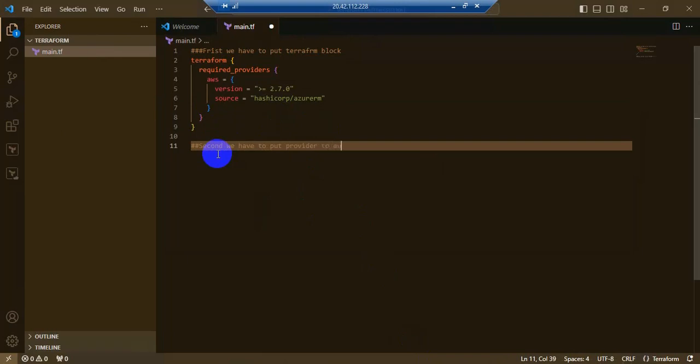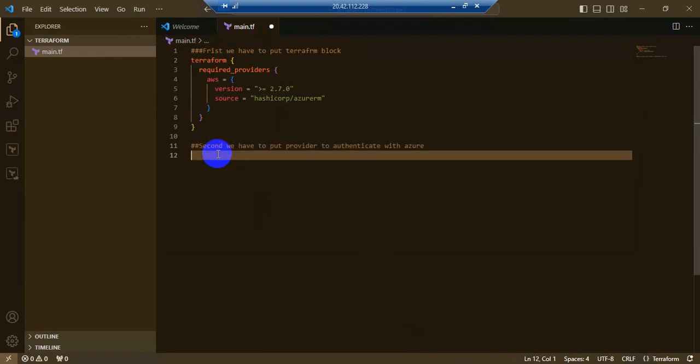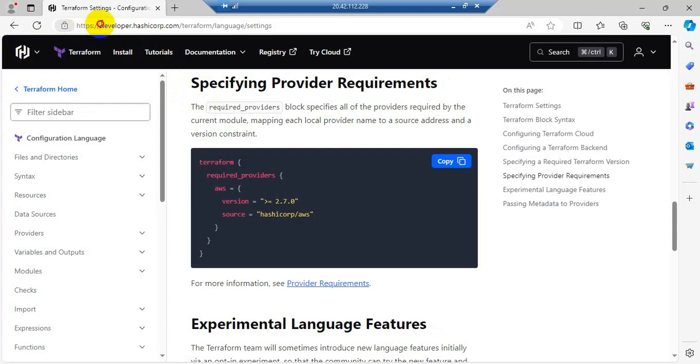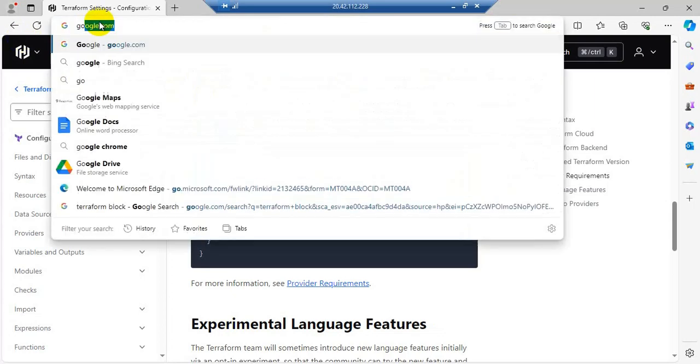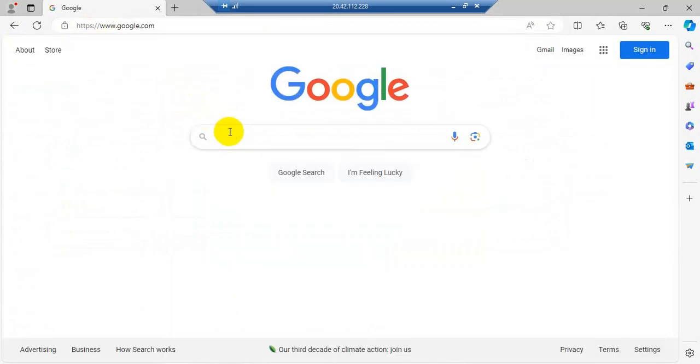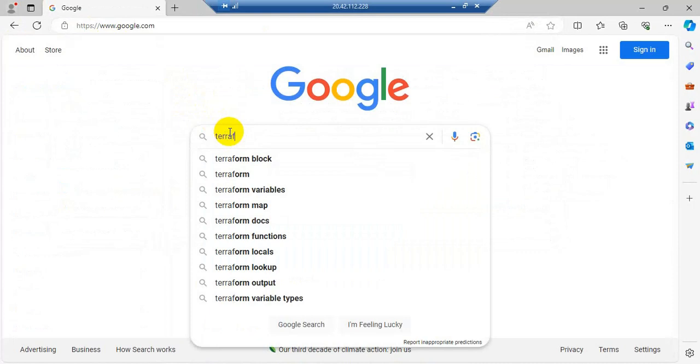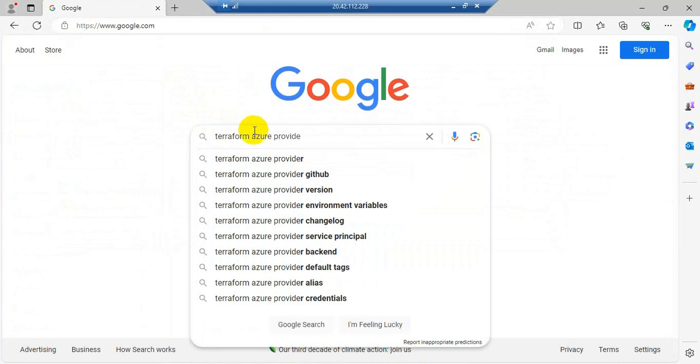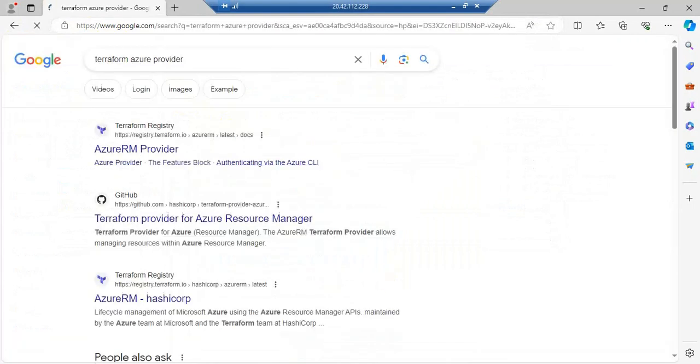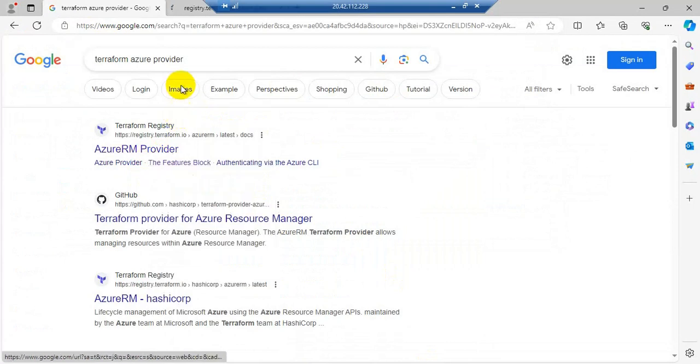You don't need to remember anything. You just need to go on the internet and find the block. While using it continuously, you can easily remember it, but if you know the logic behind it, then you don't need to remember anything. So let me find the Terraform provider block for Azure. Terraform Azure provider, and let me open the first URL.